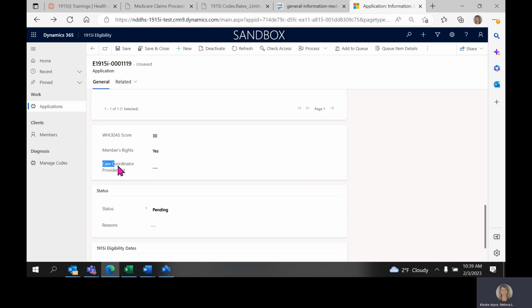And the next field is our care coordinator provider list. If and only if eligibility is approved, the zone will provide a list of enrolled 1915I care coordination agencies to the individual. This list is found on our 1915I website. Please do not print it. This list is continuously changing as we get providers enrolled in our program. So the most recent version will be found on our website.